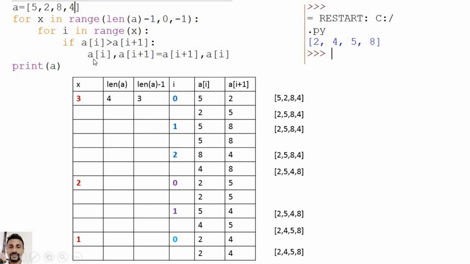Now suppose someone wants to find this list in descending order. What you can do is change the greater than sign to the less than sign inside this if condition. Or there are some other methods. There is also a method called reverse, which can also be used to get this list sorted in descending order.